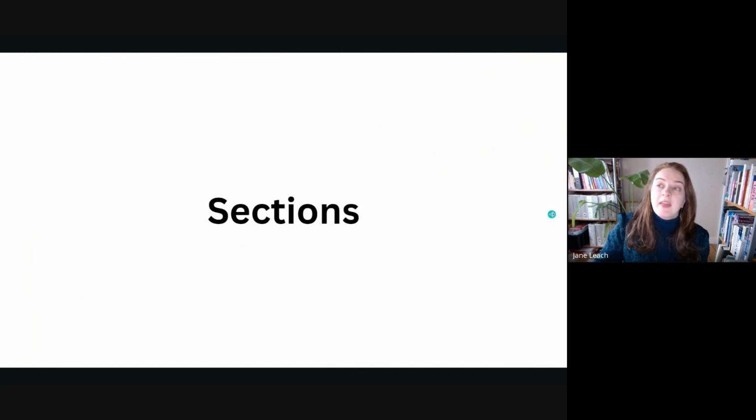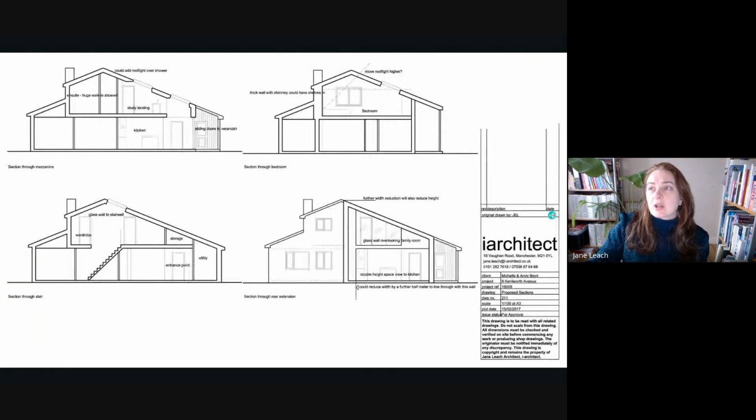And then you want to show the sections. Sections are a cut through of your building. Now you are supposed to show the section lines on the floor plans. I think if you remember back, I didn't actually show the section lines on the floor plans for these, but this was validated anyway. But it is going back a few years now.